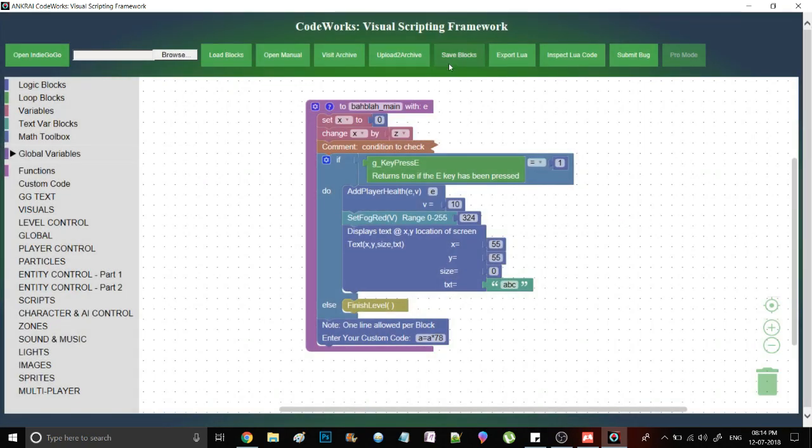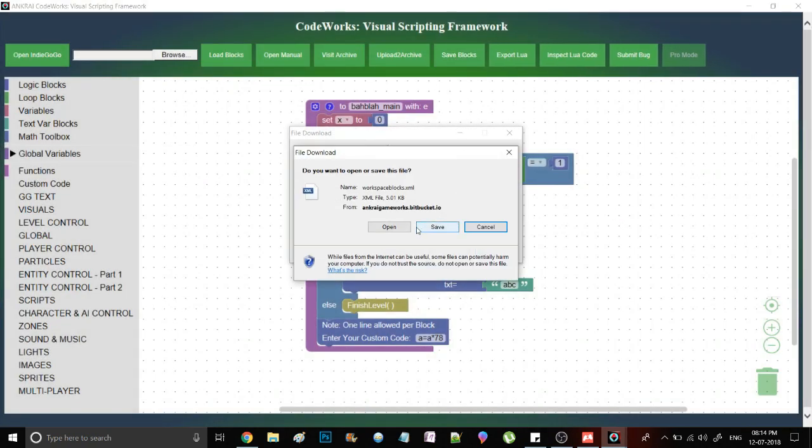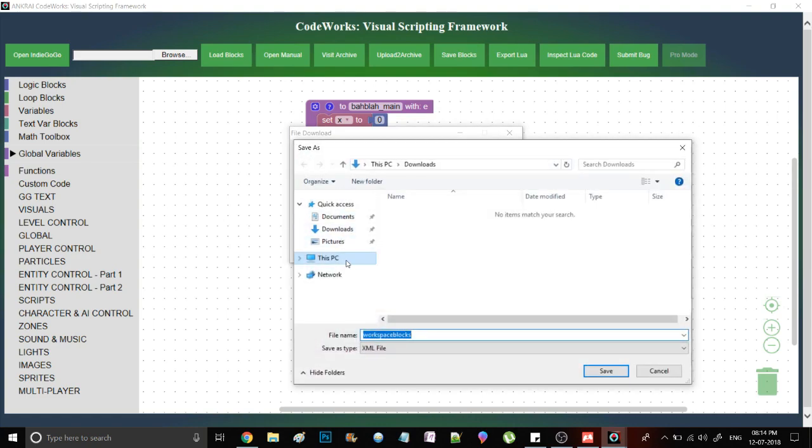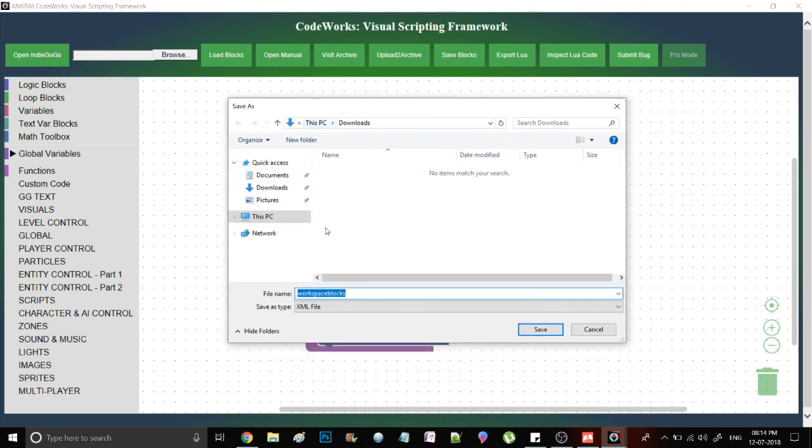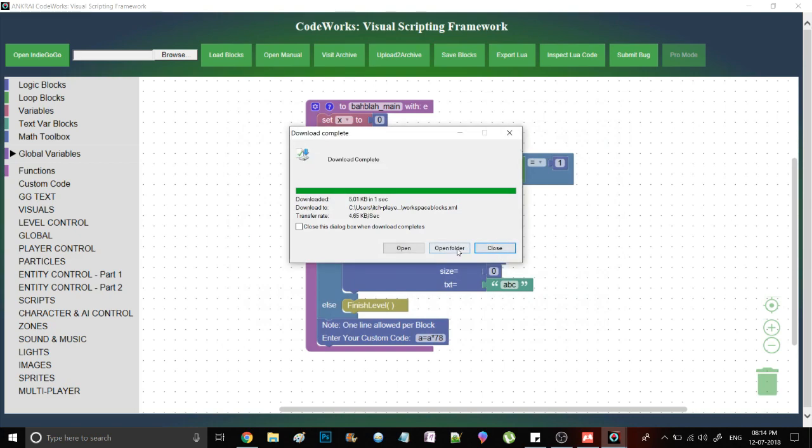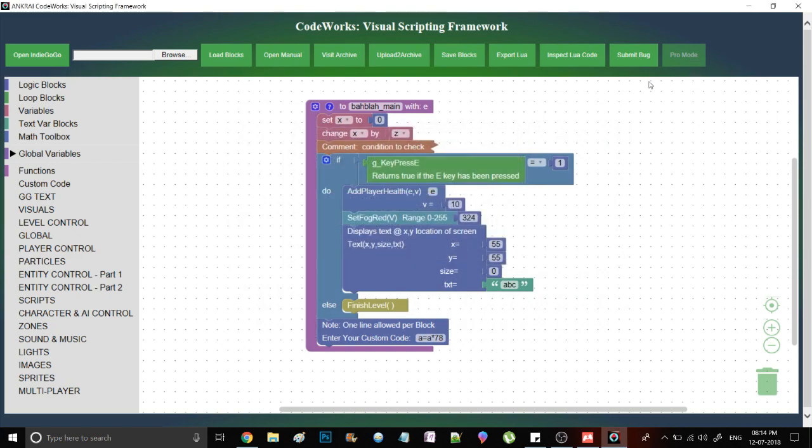You can check out the Lua code by clicking on the Inspect Lua Code button. You can directly copy the code to your clipboard or edit it, but the edit will not be saved. To export the Lua script, just click Export Lua and give it a name and position.